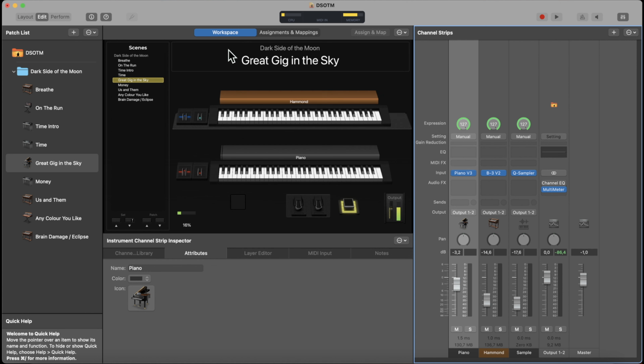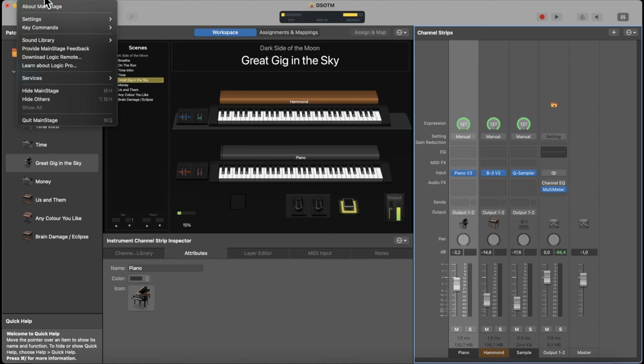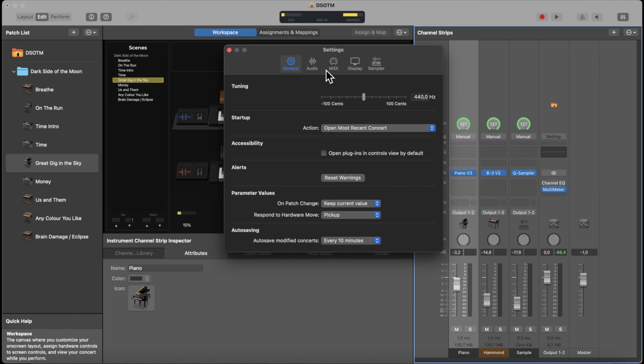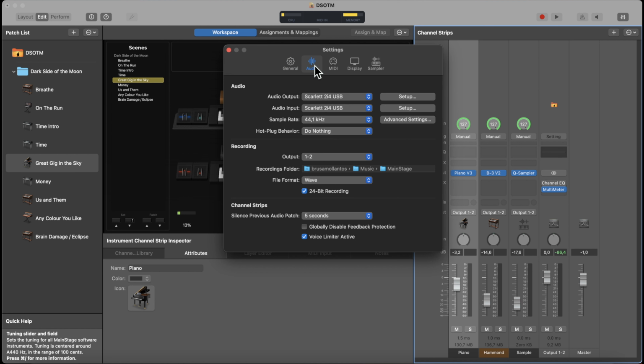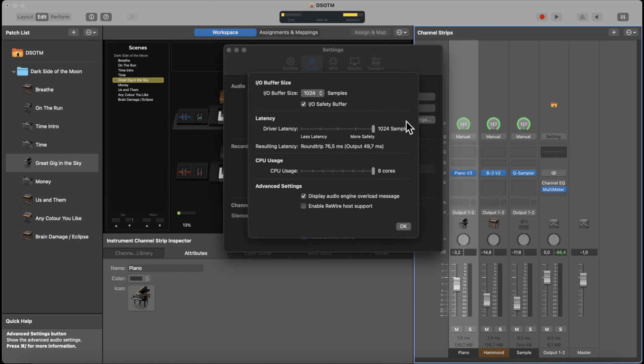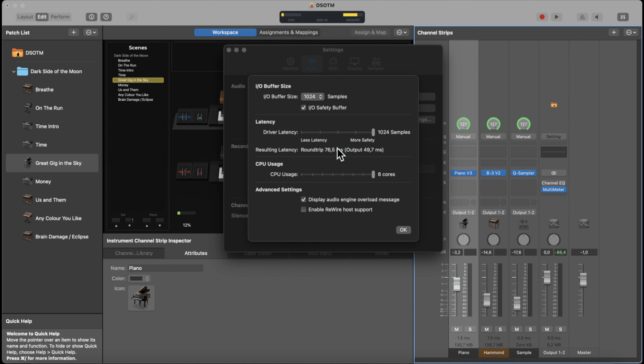Command, comma. Okay, this is preferences. You can just go into Mainstage and then settings, general. Or the shortcut is Command, comma. Okay, then you come into audio, and here you're gonna see your audio output and input. But if you go into advanced settings, here you can see your latency.